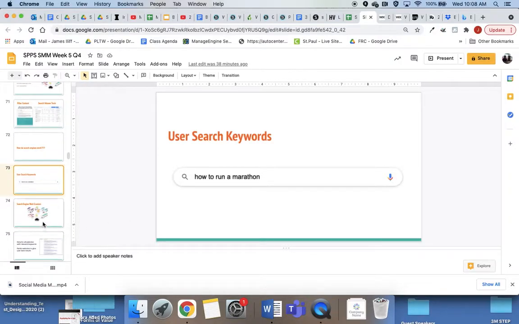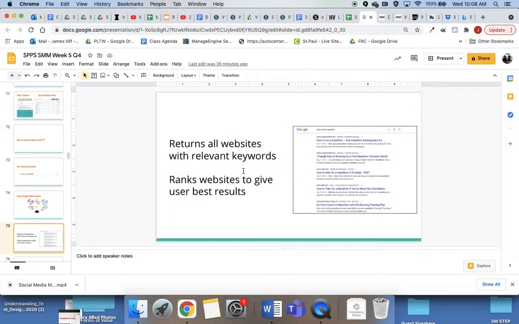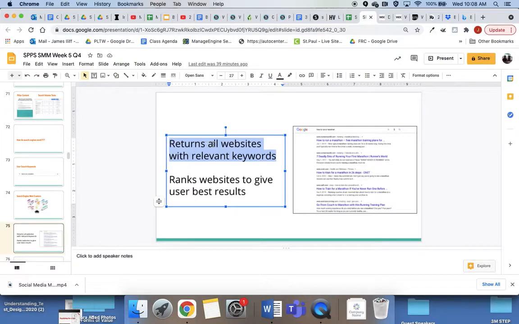Now, the search engine uses what we call spiders, but they're crawlers. They're algorithms that go out and scan every single web page on the internet. We're talking billions of web pages. And they bring back the returns of the websites that they think are going to answer your question. So how do search engines work? Well, they go out and return all websites with relevant keywords. Okay, so that's step number 1.